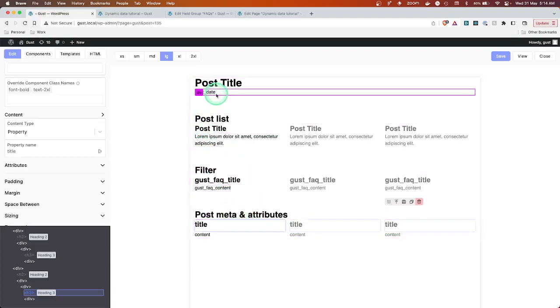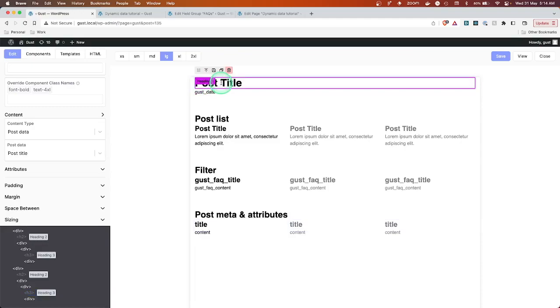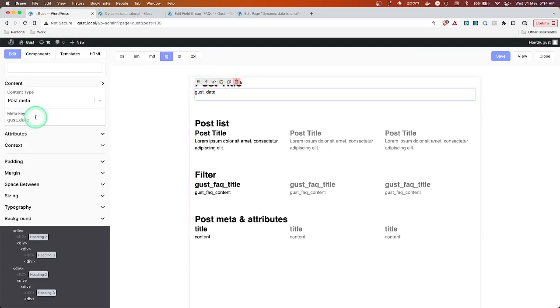So just to recap, we've got post data, which just pulls information from the post. We've got post meta, which pulls metadata from the post based on its meta key, and it will format it if there's any formatting set up with Advanced Custom Fields. If you're not using Advanced Custom Fields, this is just going to pull the post meta straight from the database.